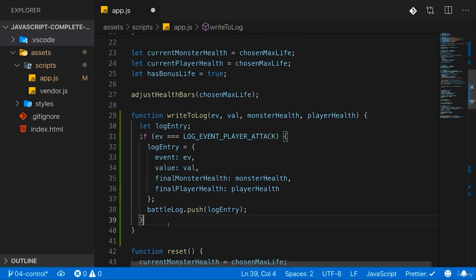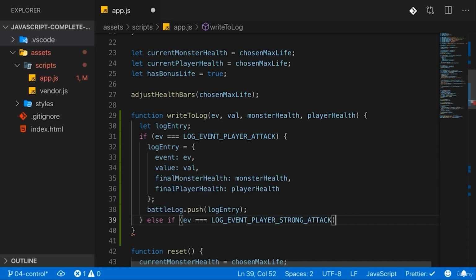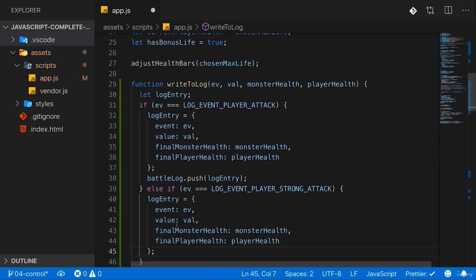Now, of course, we don't just have that case that we have the player attack. We also have many other events that can occur for which we set up identifiers. So we can add another else if statement here, where we check if event is maybe equal to log event player strong attack, let's say. If that is the case, I will basically create my log entry in the same way though. So therefore, actually, we don't really need an else if block here, right? Because we only populate the log entry with the data we got here.